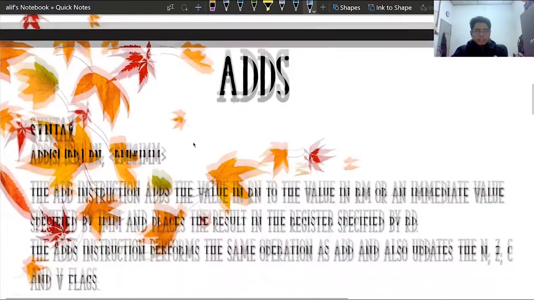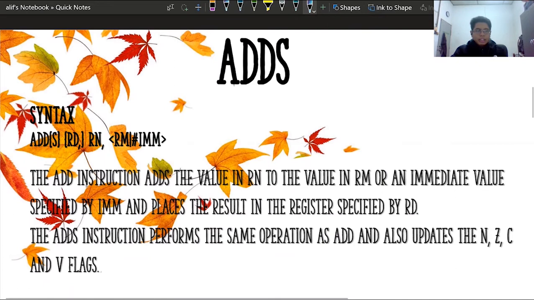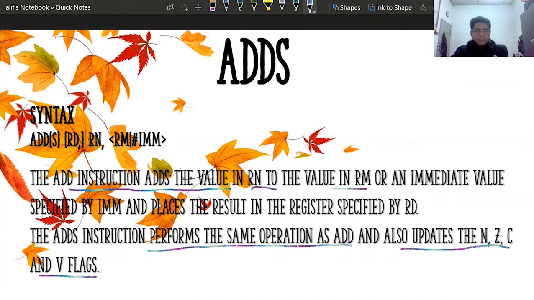Let's go to the add instruction. The add instruction performs the same operation, and also updates the N, Z, and C flags. ADD adds the value in Rn to the value in Rm, or to an immediate value specified by the immediate, and places the result in the register specified by Rd.